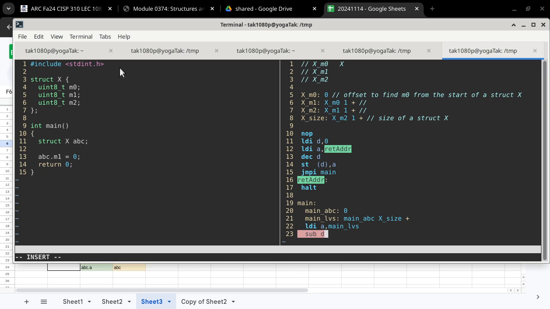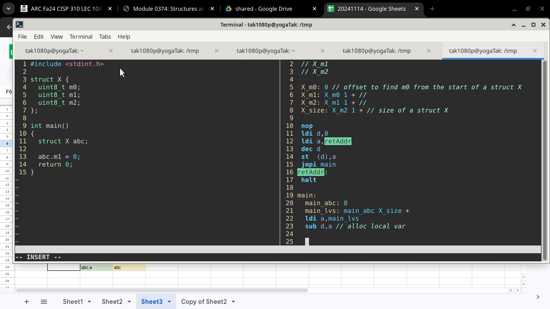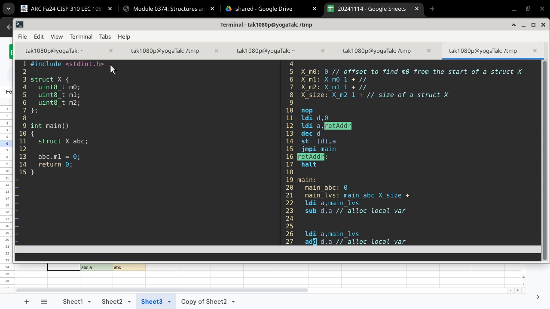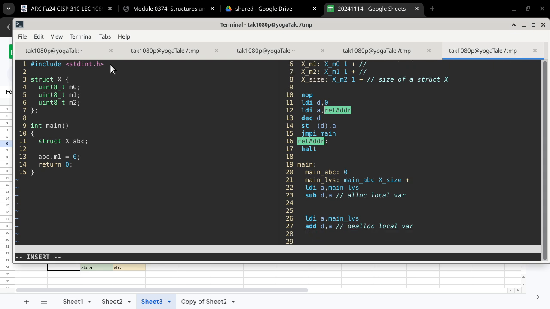Subtract that much from the stack pointer to allocate. Okay, this is for allocation of local variables. And then we have a bunch of stuff to do here, which I'm going to deal with later. But when we exit the code, we have to remember to deallocate all my local variables. So I'm adding this number back to the stack pointer to deallocate.